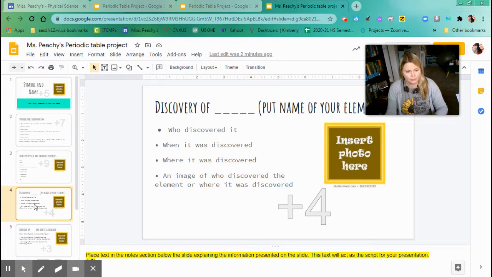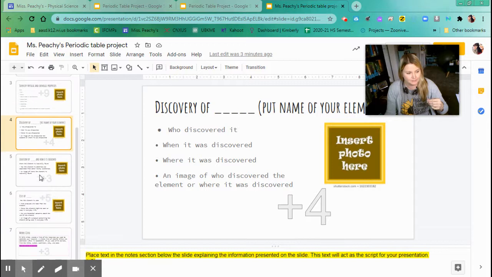For slide number 4, who discovered it, when it was discovered, where it was discovered. An image of who discovered the element or where it was discovered would go in the picture section. Don't forget to change the title. Discovery of, if you put polonium here, you would put the name polonium. You wouldn't leave it blank, put the name of your element here. So make sure you do change the title so that it fits the presentation. And again, a little script goes in the note section, which is worth an additional 2 points.